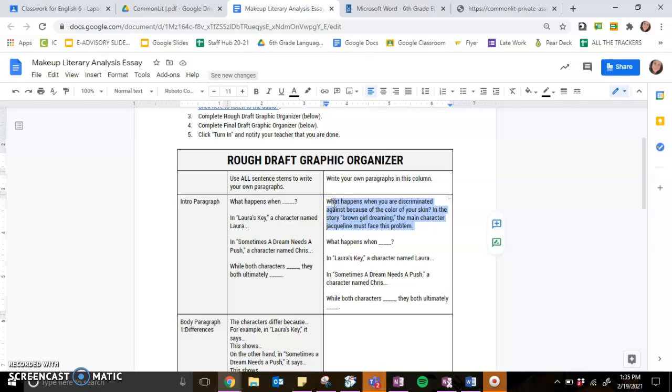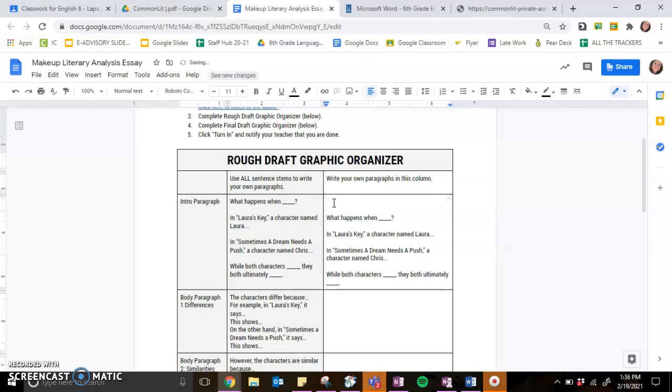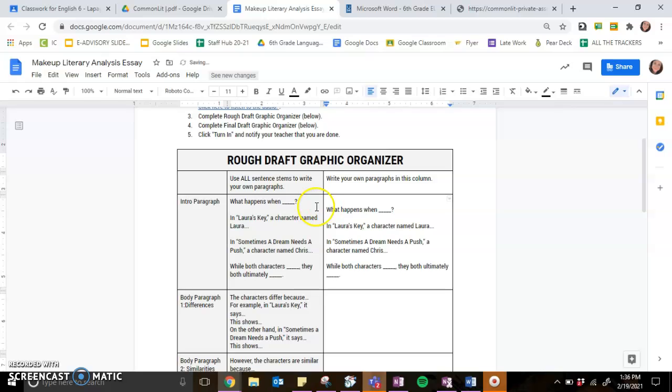So yours will focus on the characters Laura and Chris. You'll start with a question to catch your reader's attention, one sentence explaining what happens in Laura's Key, one sentence explaining what happens in Sometimes a Dream Needs a Push, and then one sentence using the stem: While both characters blank, they both ultimately blank. So what's different about them and what is the same?